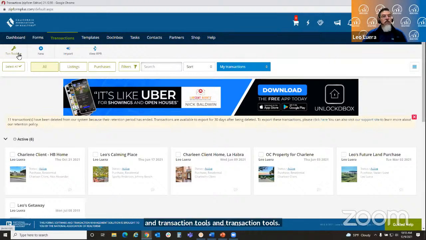Oh, it's not behaving, but I'll get to that later. Transaction tools would include clause manager, mortgage calculator, and also Forms Advisor and Forms Tutor. We'll talk about those later. But let's click on a new transaction.